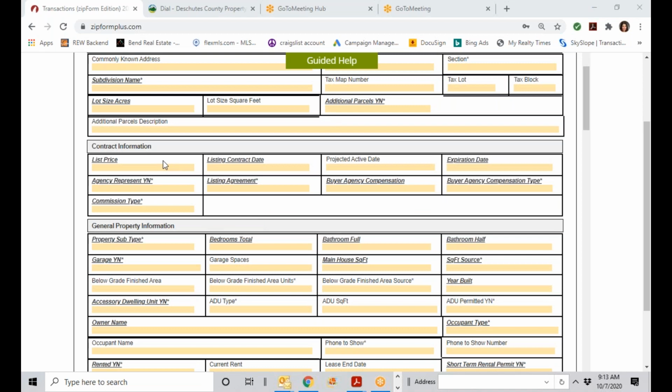So again, list price is normal. Listing contract date is the date that we want it live in Flex, or the date of the contract for coming soon. Projected active date is going to be when we're actually putting it active, should it be a coming soon listing.